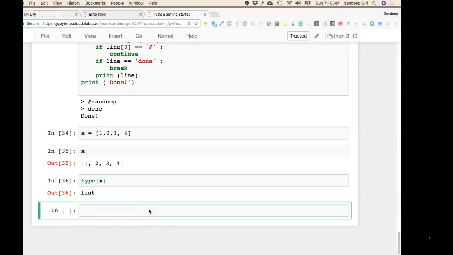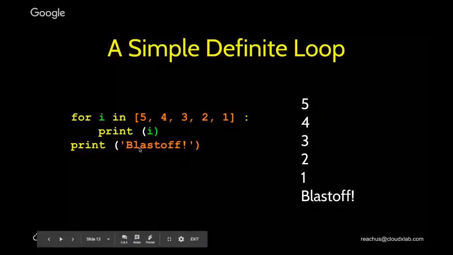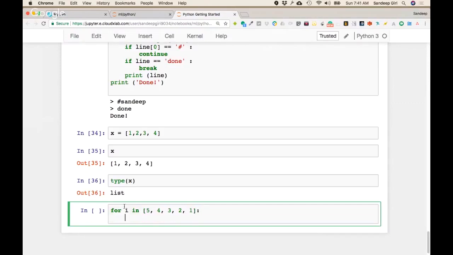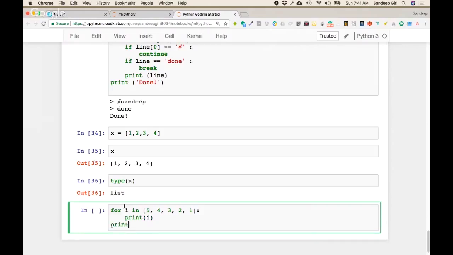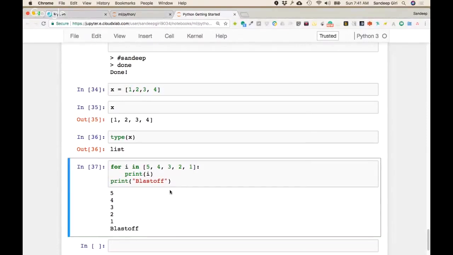For example, what you see here is a for loop going from 5, 4, 3, 2, 1, and then blast off. We can simply say for i in 5, 4, 3, 2, 1, colon, and then we say print i, and then we say blast off. Pretty simple, right? So here the for loop is a definite loop.